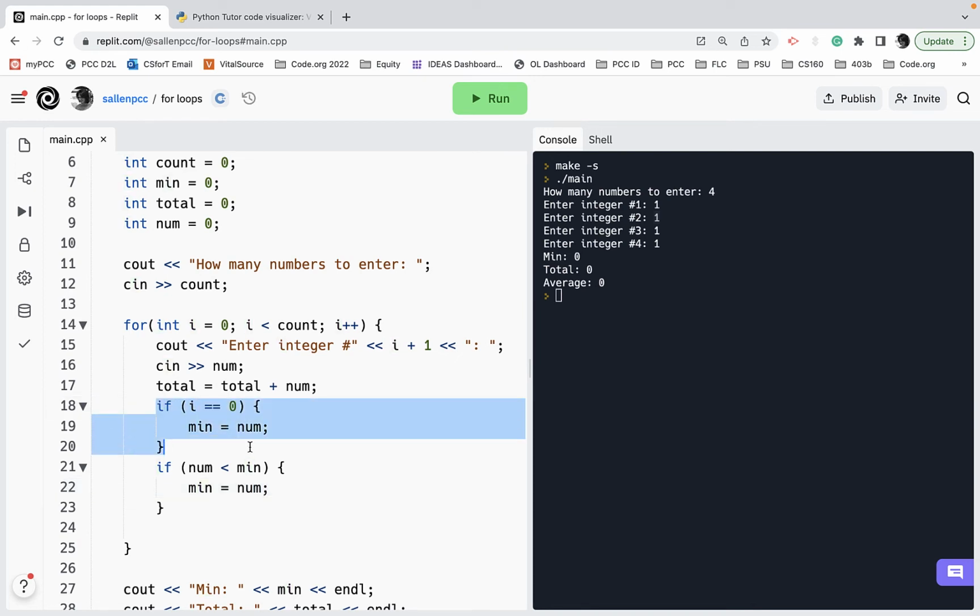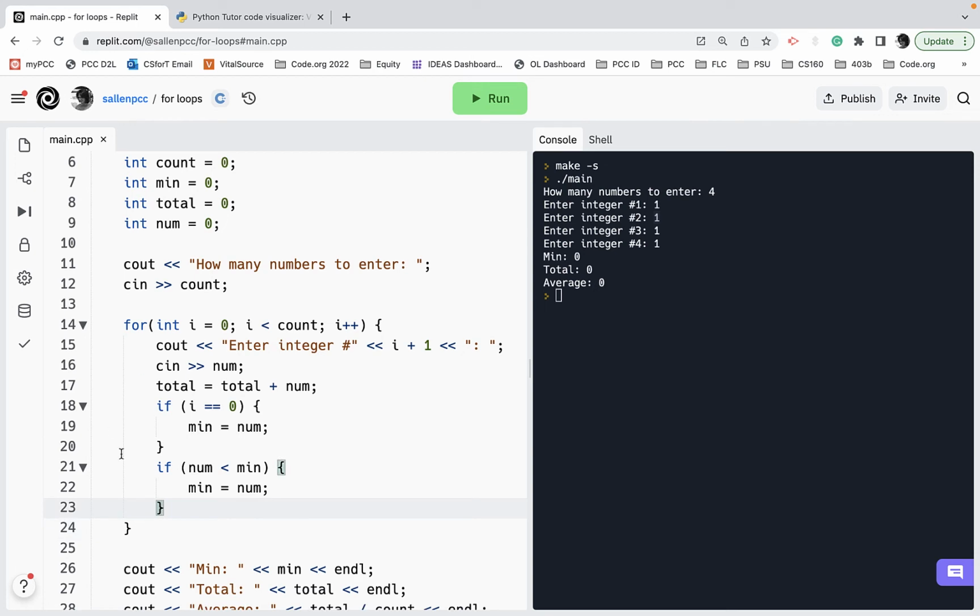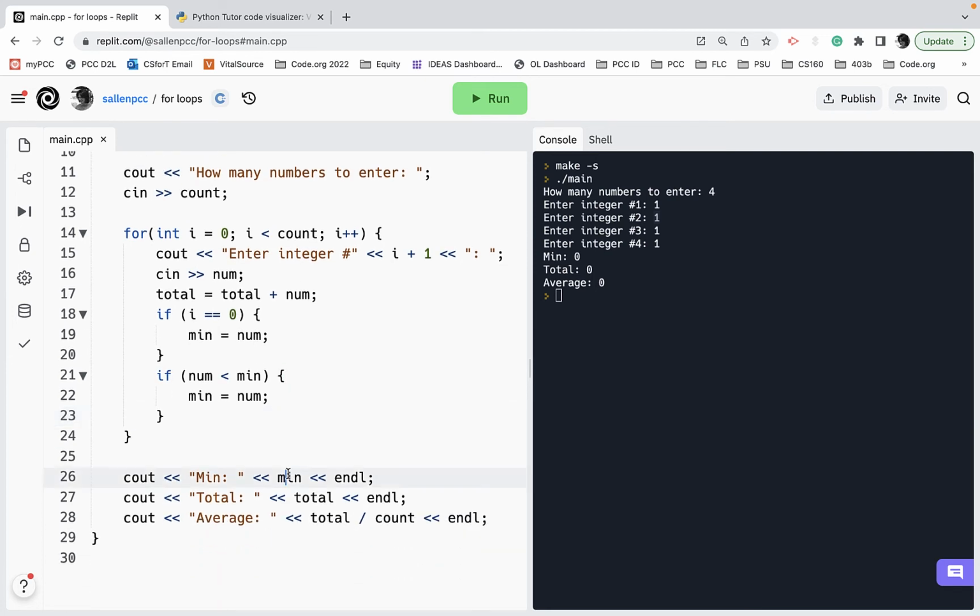And so these will both execute. This will execute the first time, right? And then this will not execute, right? Because if they enter the number 1, min will be set to 1, and then 1 is not less than 1. So this will not execute. This part will only execute if we find a number that's smaller than the one they've just entered. Okay, so you might have to think about that. So we'll do that over and over, count times, and then as soon as we hop out, we are going to print the minimum, the total, and the average.